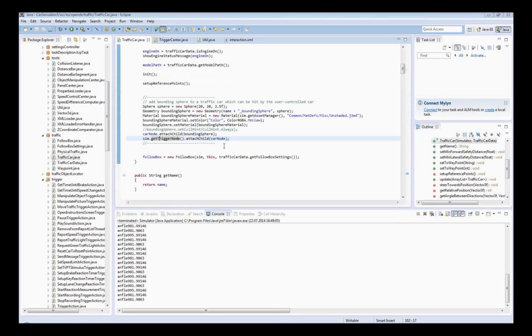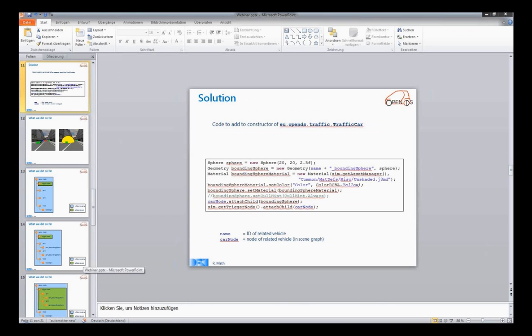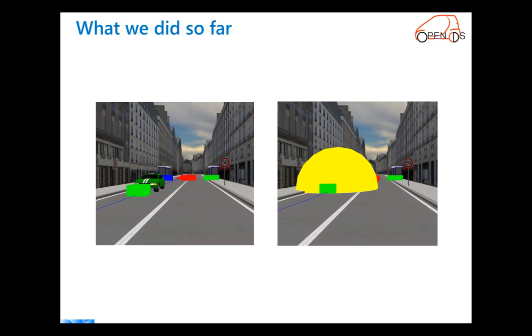We close it again and go on. Here you see again what we did so far. Without modification, we had traffic cars moving along the predefined tracks, and on the right you see we have the same traffic car now with a sphere wrapped around it.